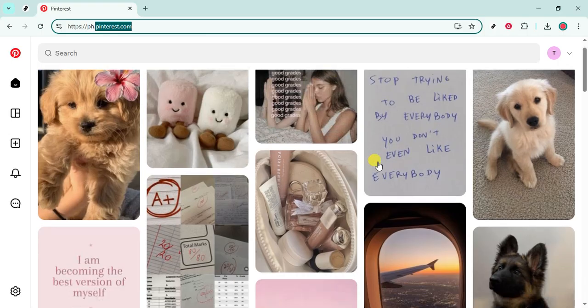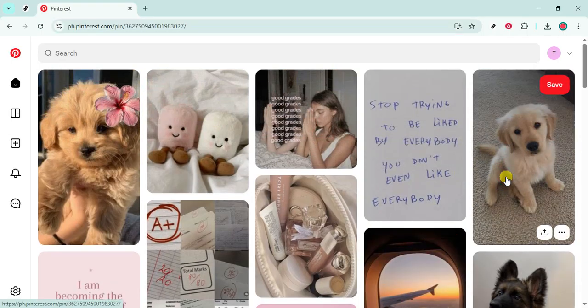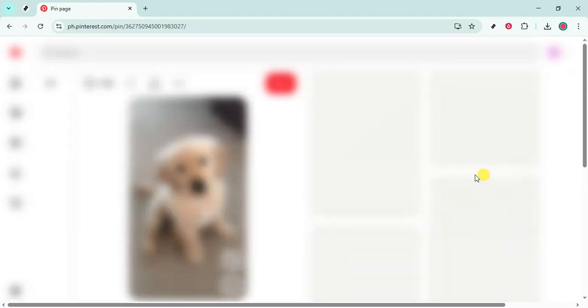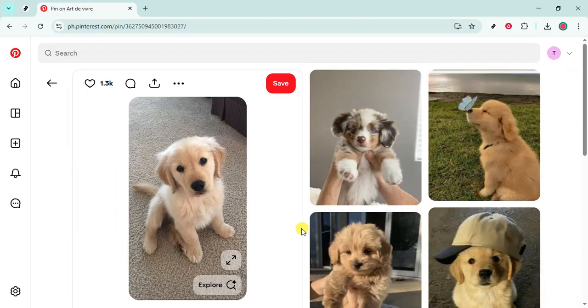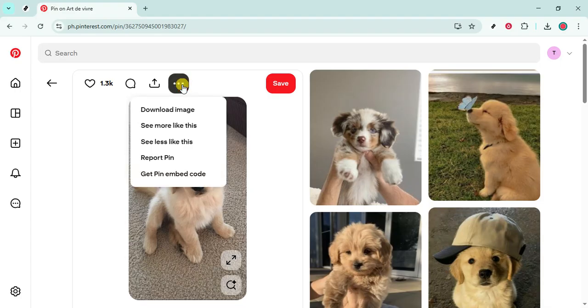Next, select a picture and click it to open the pin. This takes you from the feed to the close-up view, where the image appears larger and the full set of controls becomes available. Take a moment to confirm it's the exact image you want. If it's part of a carousel, click through until you see the right one. It's also a good time to consider usage rights. Download images only when you have permission or when it's allowed for personal use.